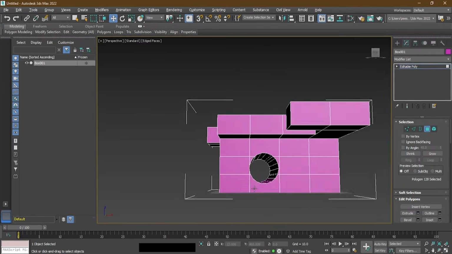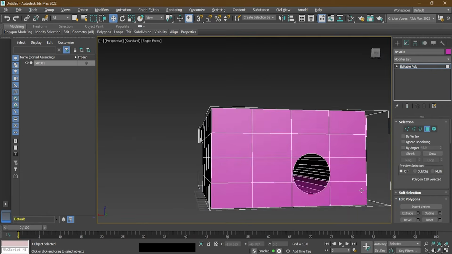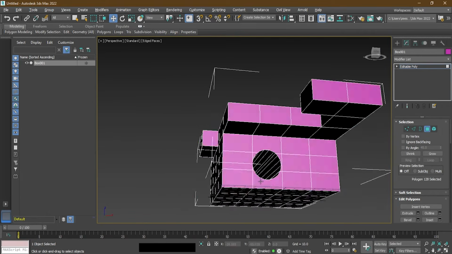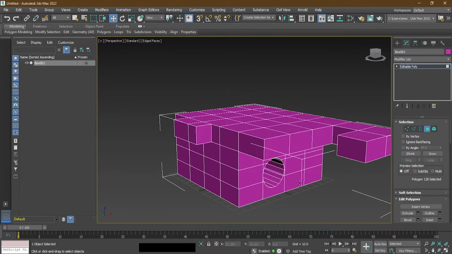And now you can see there is a hole. So it has done the Boolean job as well. So really amazing things you can do with these new updates of SmartExtrude. A lot of things you can do with it. It's really amazing. Now, the second thing which I'm really excited about is the symmetry enhancement.